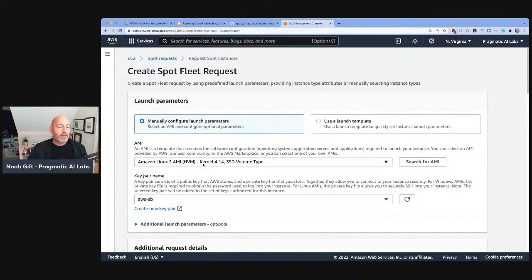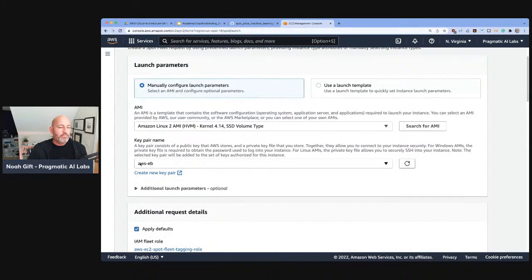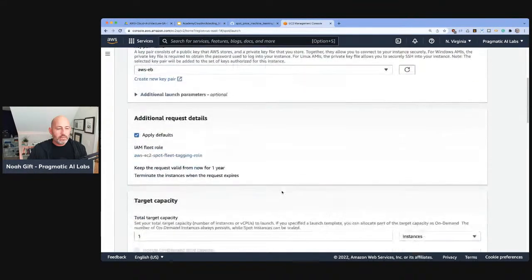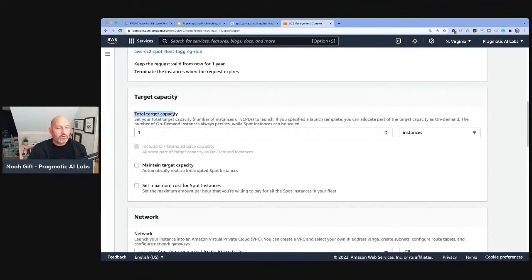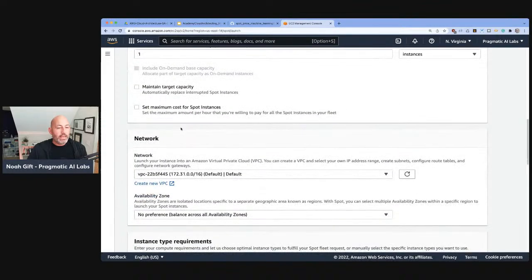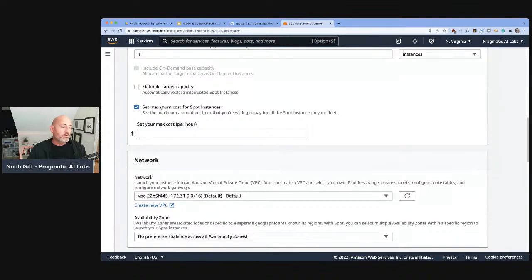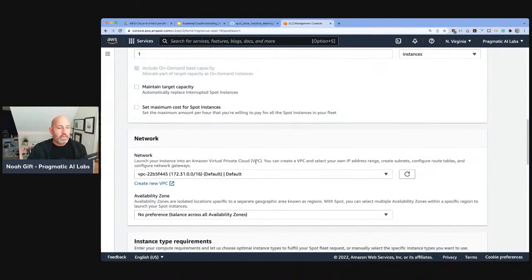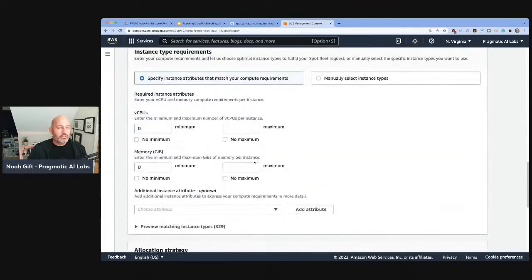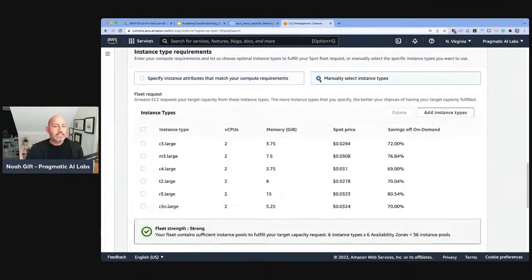I'm going to pick Amazon Linux 2. I've got a key pair here that I could use to SSH into it. Then if I go through here, this is the total target capacity, which is 1 right here. And I could even set a maximum cost if I wanted to, which is kind of cool. Then if I scroll down here, this is where I would either manually select an instance like this, or specify the attributes that match my criteria. It just really depends on what you're trying to do.